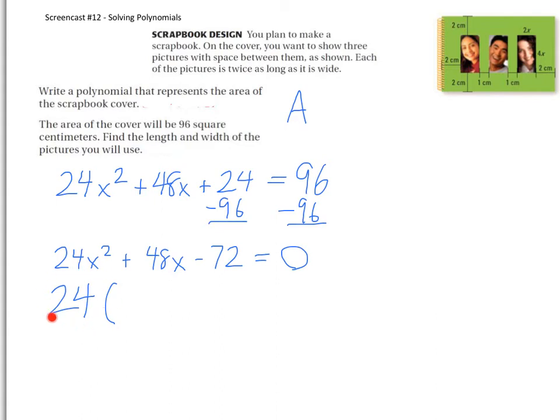This 24 that's out in front now, that's still going to be there the whole time. It's just going to keep coming down, down, down with every new line of my work. So we have to ask ourselves, since we factored out the 24, 24 times what will get me back to 24x squared? That's right. 24 times what will get me back to 48x? That's right. And finally, 24 times what will get me back to this negative 72? Very good, negative 3. And that whole thing is still equal to 0, mind you.